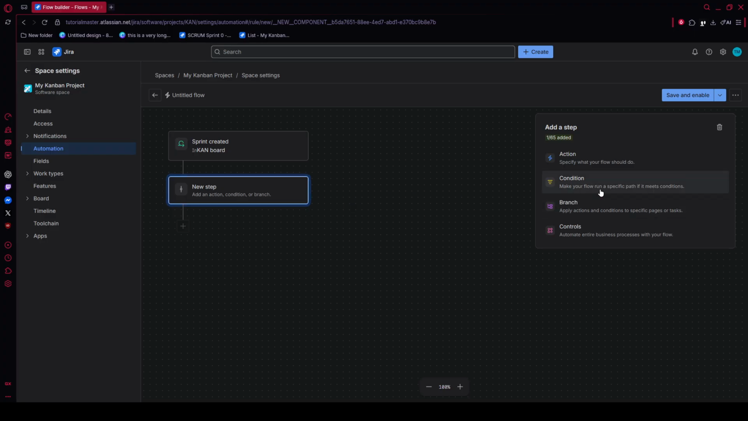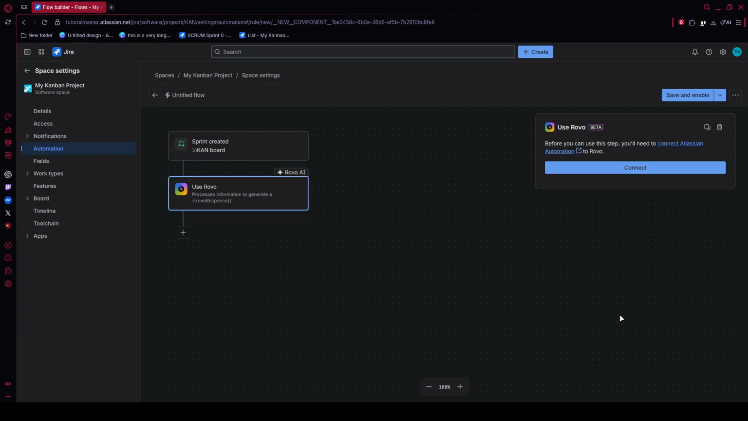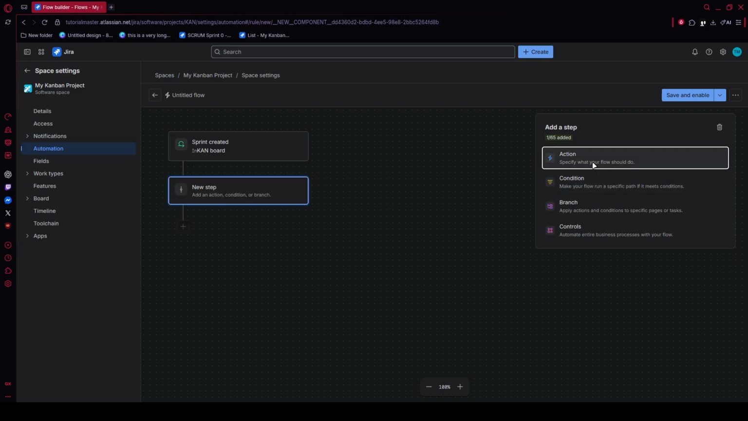Next, add an action such as comment on issue or send Slack message. In the text editor, combine normal language with smart values to create a dynamic message. A good example would be a message that includes the issue key, the issue summary, and the reporter's display name. This makes your notifications feel specific and useful instead of generic and repetitive.